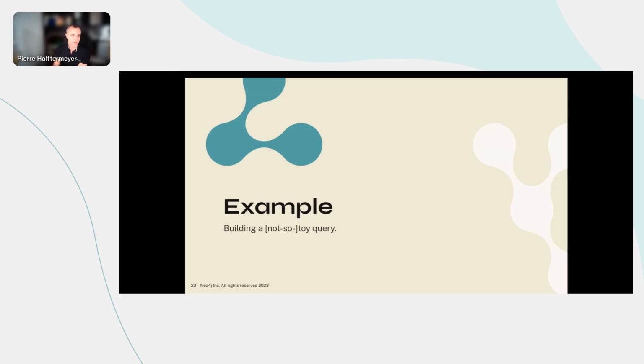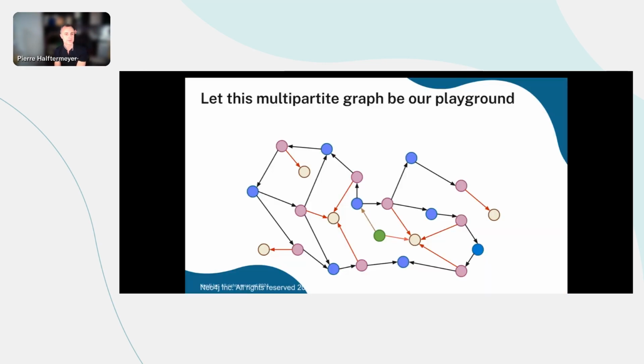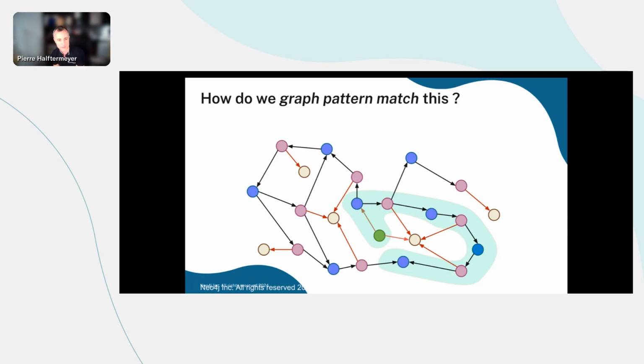Example of it. Let's build a not so toy story and not so toy query. So this is a graph with colors. Colors are like labels, and colors of arrows are like types. And we want to graph pattern match this. It's a green node connected to blue, red, blue, red, blue, red, blue nodes, and all red nodes are connected to the same brown node as the green node. So not easy to explain, but quite easy to see as a picture.